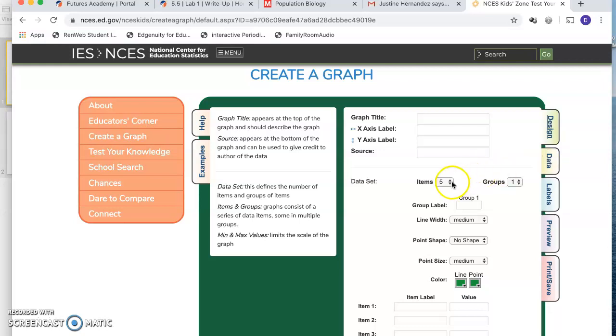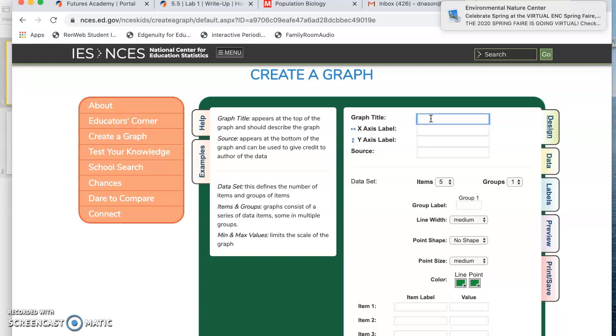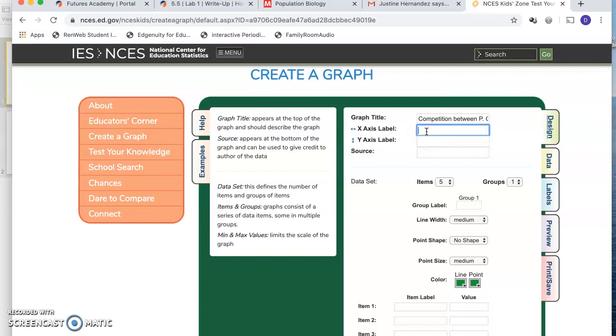All right, I think I remember from last time. We'll label this. So I'm going to call this competition between P. caudatum and P. aurelia. This is going to be time in days is the x-axis, and this is going to be the population.